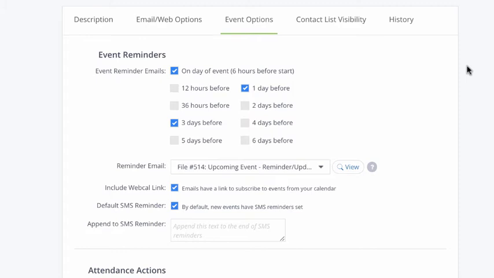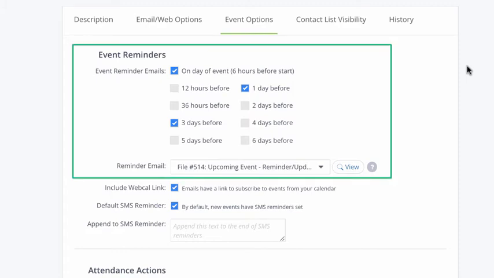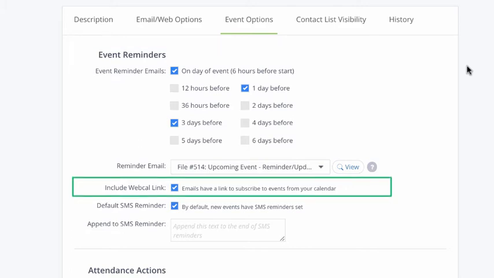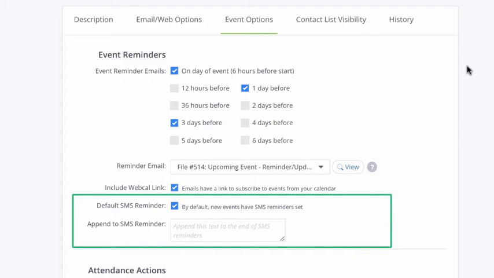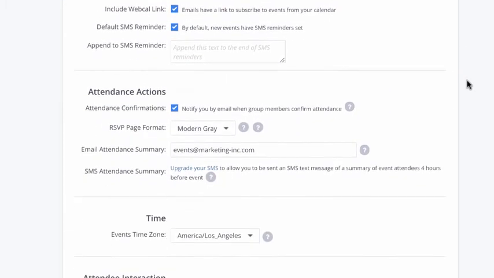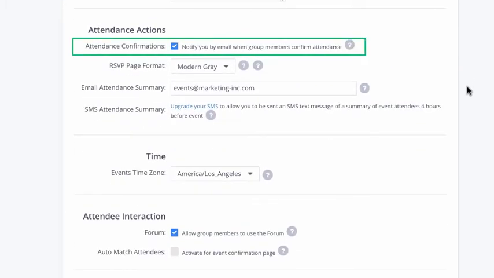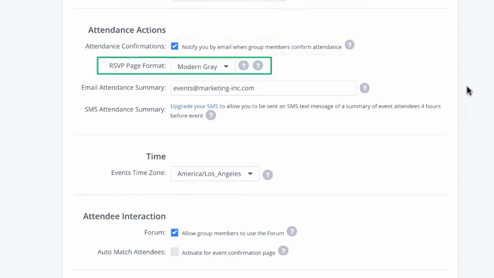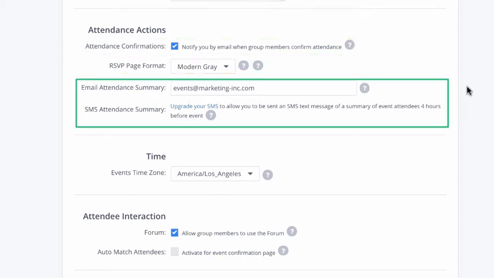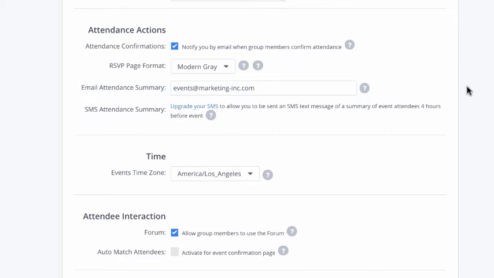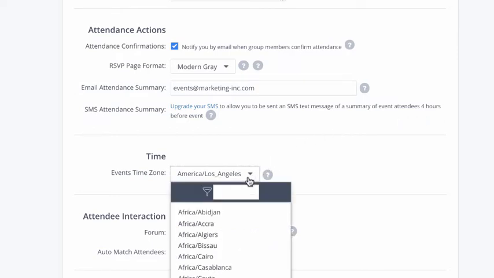The Event Options tab is where you can set the default settings for the specific group. Here you can assign a reminder email and when you want this email to be sent, and if you'd like to include a webcal link or send SMS reminders if you've purchased a phone number. In the Attendee Actions area, you can notify your team of new confirmations, customize the RSVP page, as well as receive event attendance summaries. You can specify the specific time zone for your calendar and events in this group.